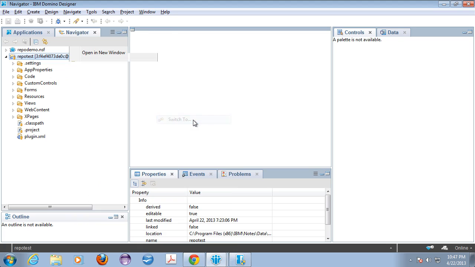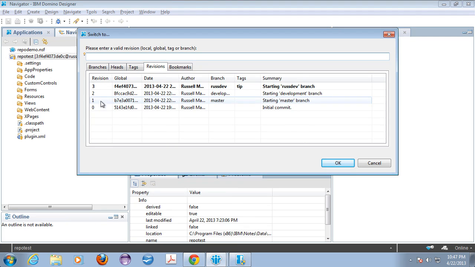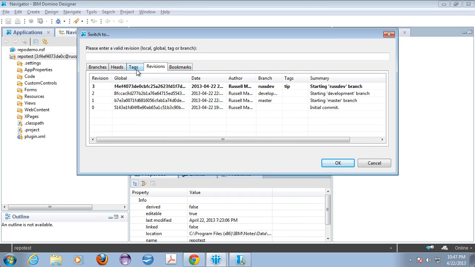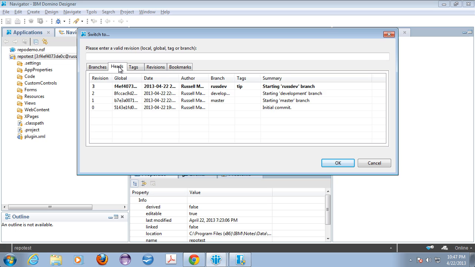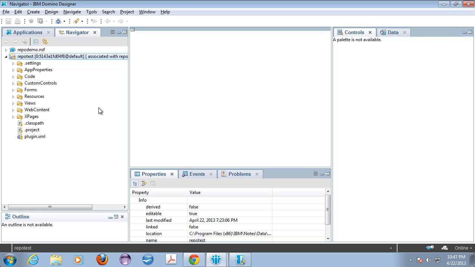So I'm going to do the switch to. We've seen this before where we got bookmarks, revisions. Here's all of our revisions so far. Tags we'll get to, heads we'll get to. We've got branches, so I'm actually going to switch back to the default branch. So now I'm in the default branch, and I can see that I'm in the default branch because it says so.